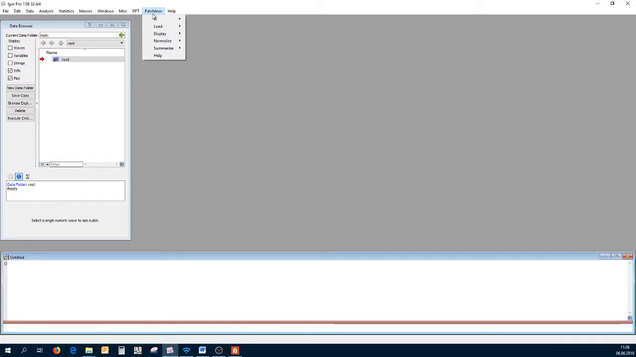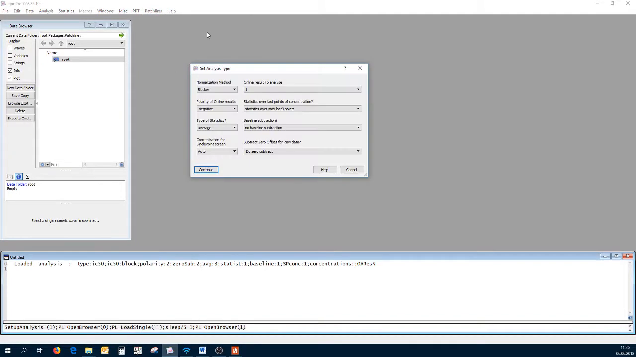To load data, select Load, Single Experiment with Options. In the pop-up window, Set Analysis Type, go through the different pull-down menus to choose the settings that fit best to your experiment. For example, if you have recorded a channel blocker, select blocker as your normalization method.